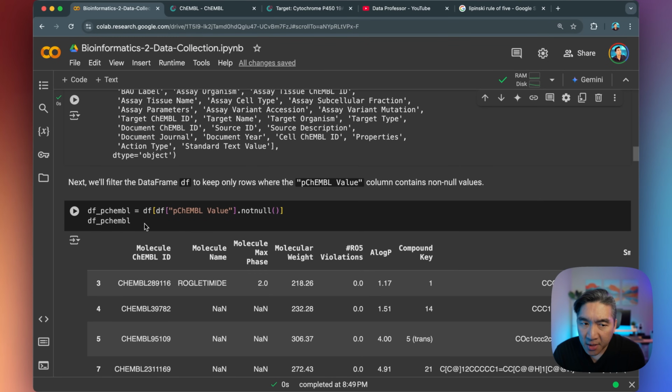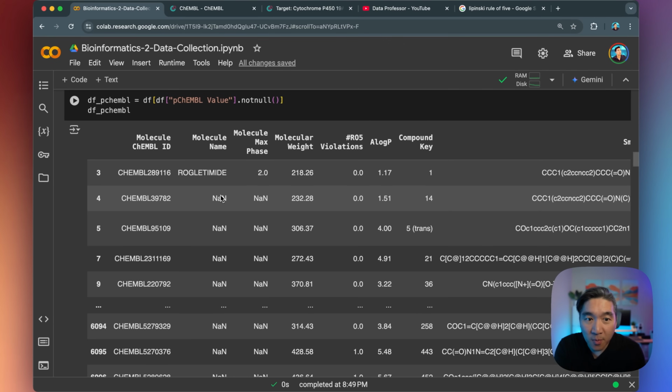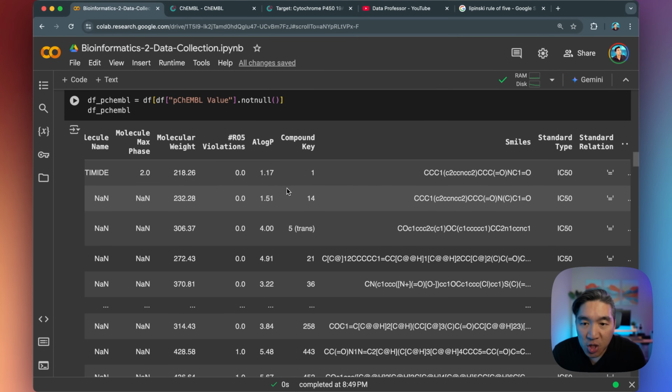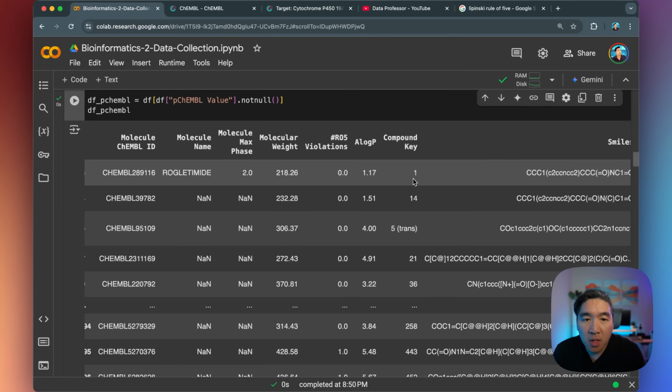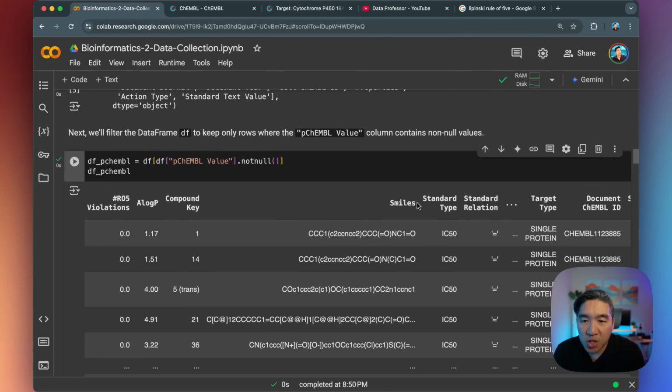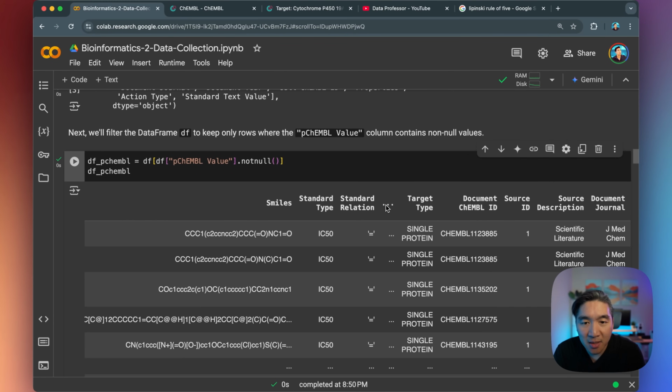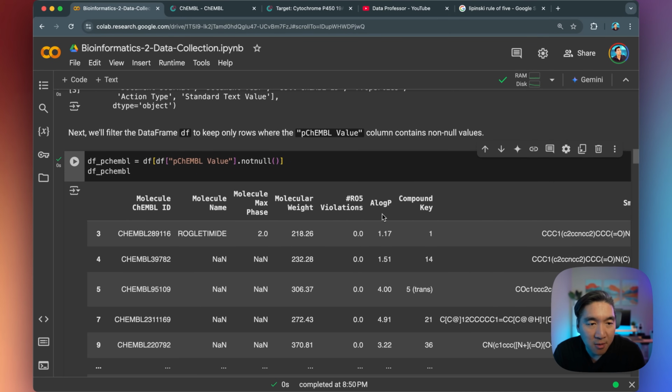So what we're going to do here is filter the data frame assigned to the df variable to keep only rows where the CHEMBL value column has a non-null value, meaning that we don't want any rows without a value for the CHEMBL column. Okay, so we're going to remove all of the rows without the CHEMBL value. So if you scroll here, let's run it. If you scroll, okay, I think the CHEMBL column is probably hidden in the triple dots here.